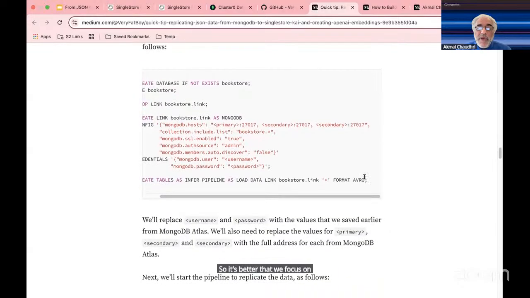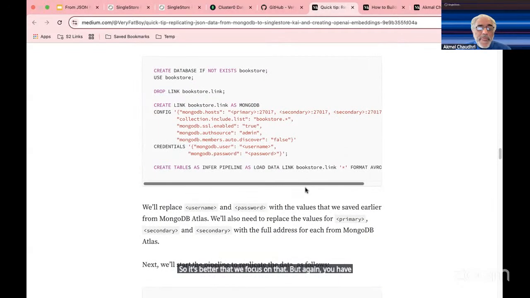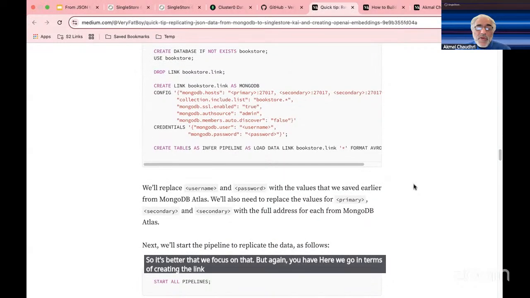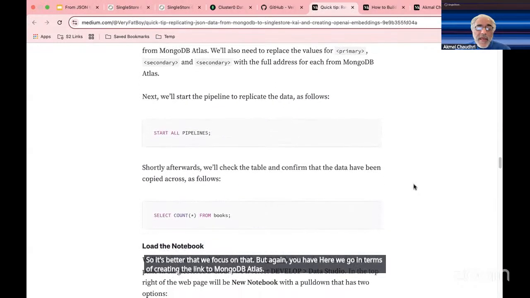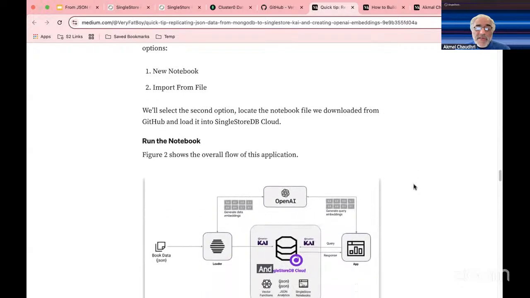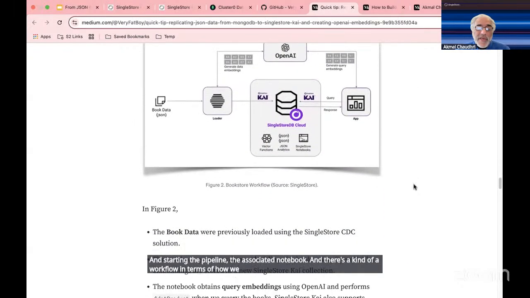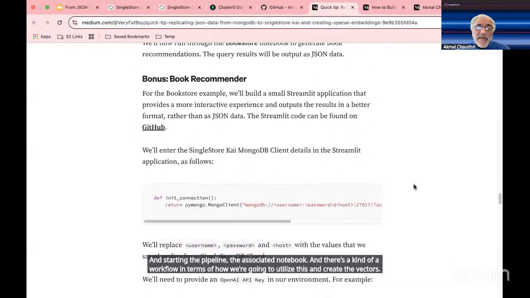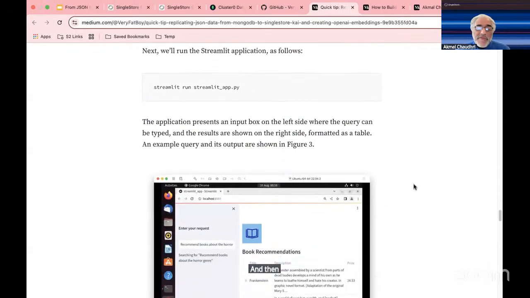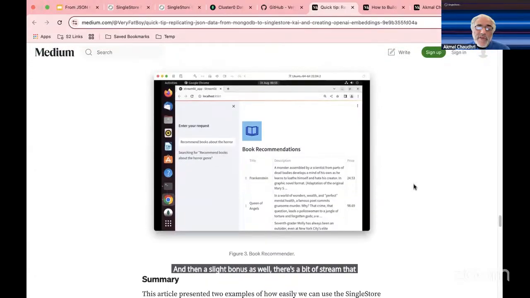But again, here we go in terms of creating the link to MongoDB Atlas and starting the pipeline, the associated notebook. And there's a workflow in terms of how we're going to utilize this and create the vectors. And then a slight bonus as well, there's a bit of Streamlit, and a very small application that you can build which makes it a little bit more usable.